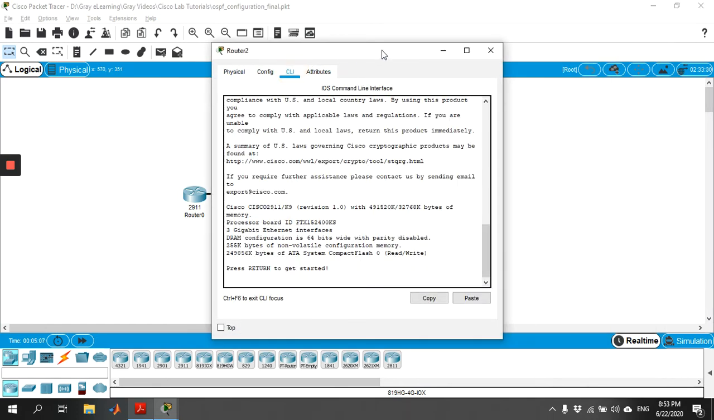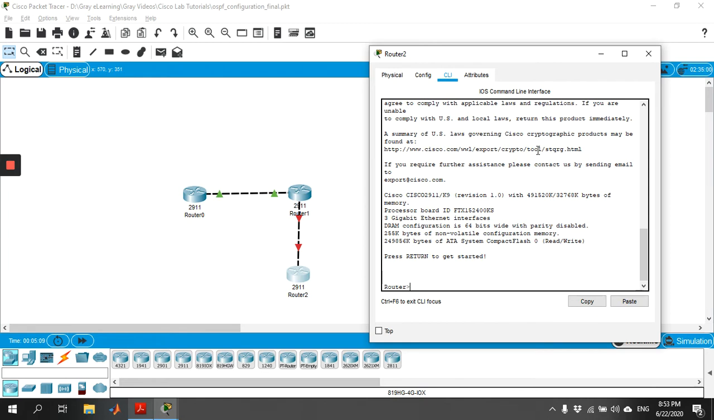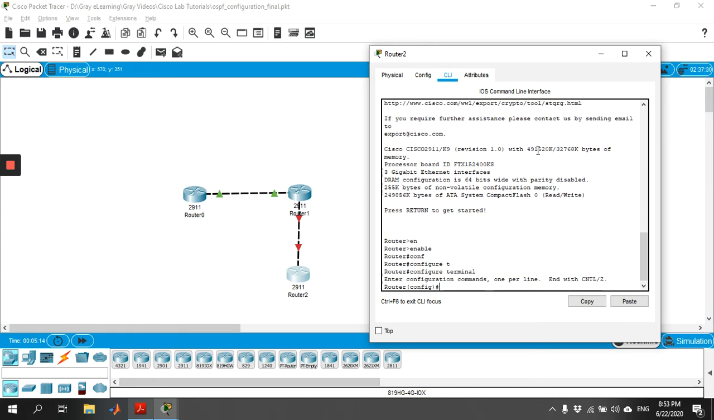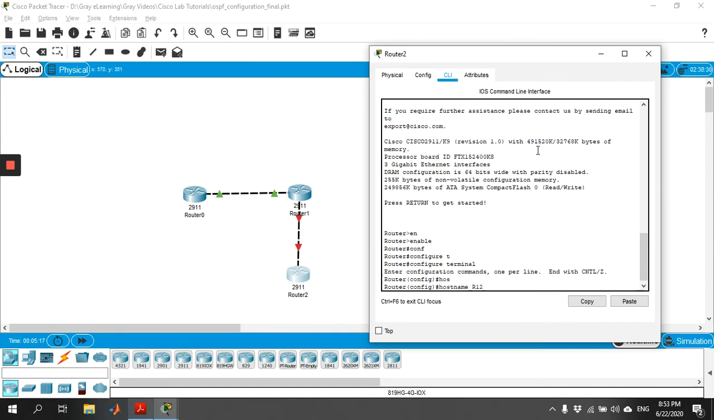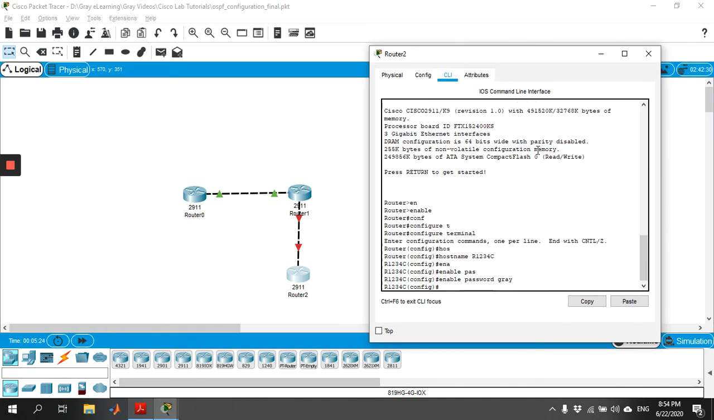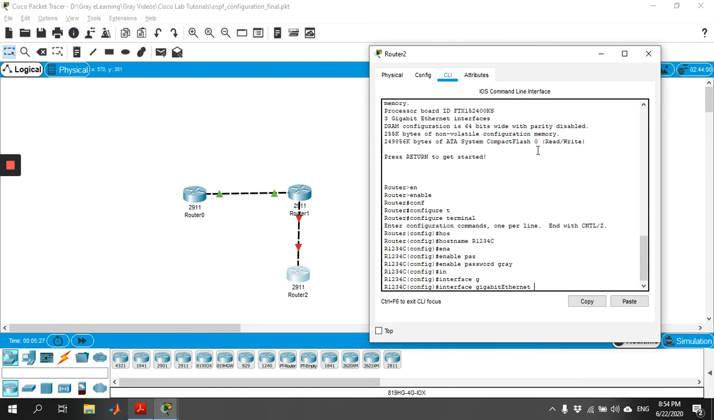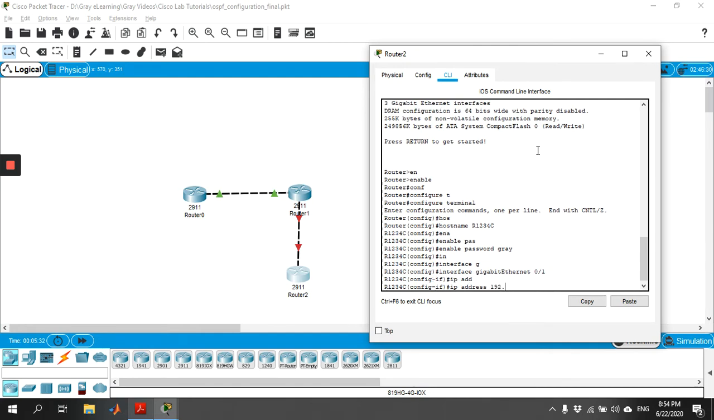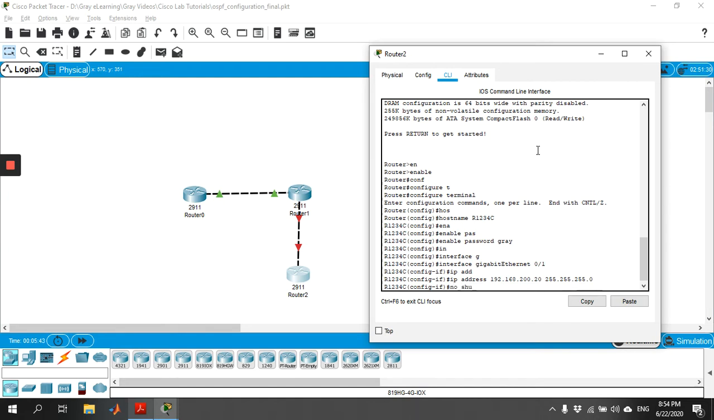Let's select the command line interface. First of all, enter the enable mode. Then enter configure terminal and set the host name as R1234C and the enable password as gray. Now configure interface GigabitEthernet 0/1 and set an IP address 192.168.200.20, then the network mask 255.255.255.0, and don't forget to use the no shutdown command.